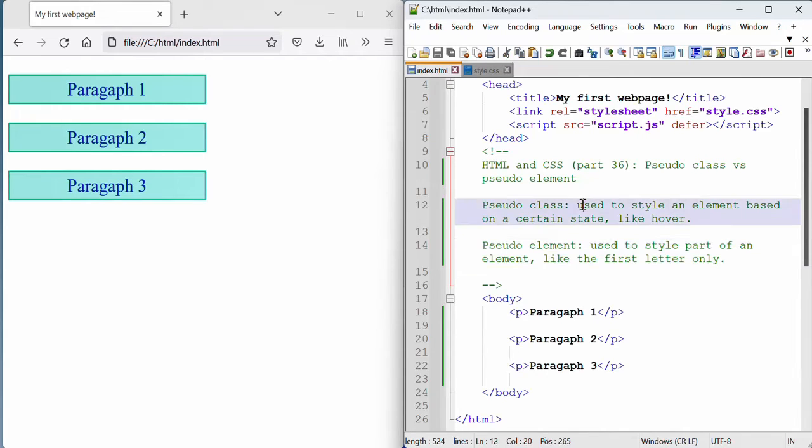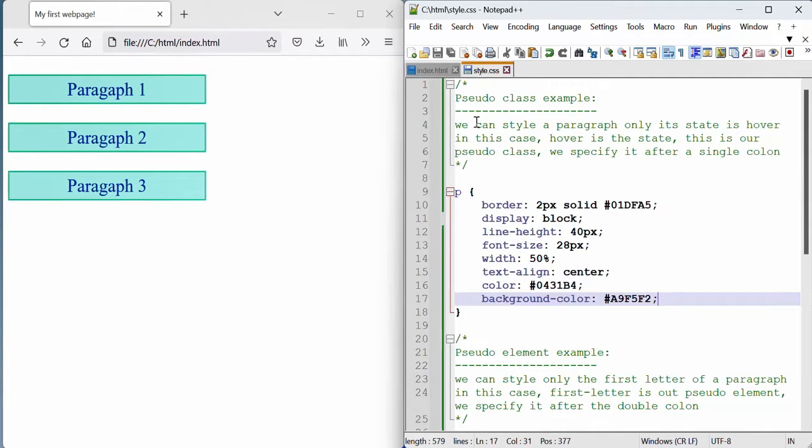Now the pseudo class is used to style an element based on a certain state, like hover, whereas a pseudo element is used to style part of an element, like the first letter of a paragraph, for example, only. So let's demo this in this example here. We're going to start off by showing an example of a pseudo class.